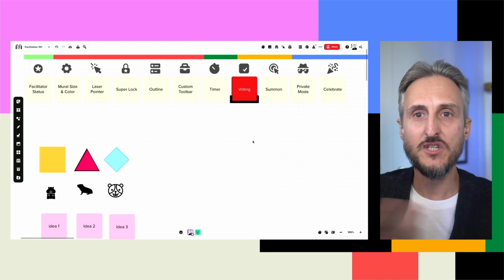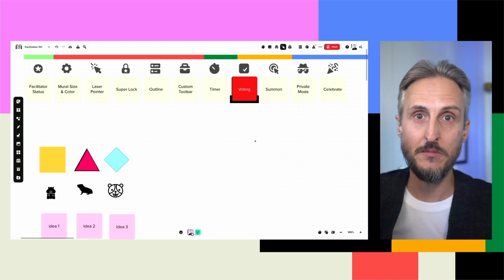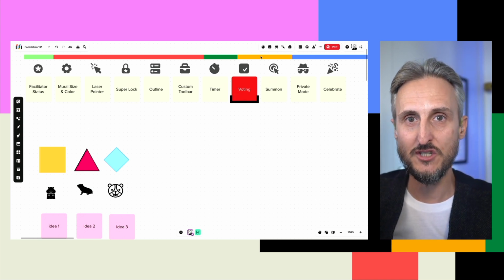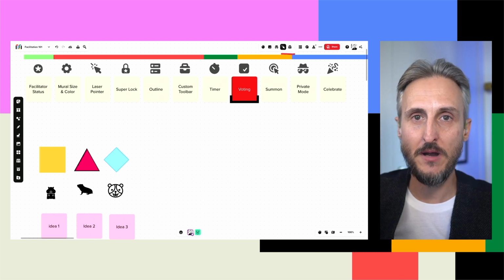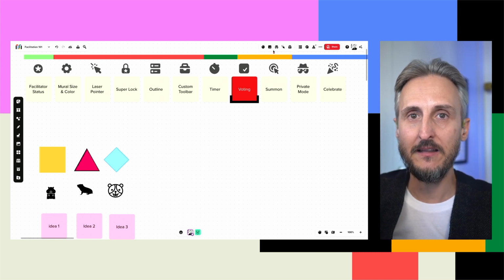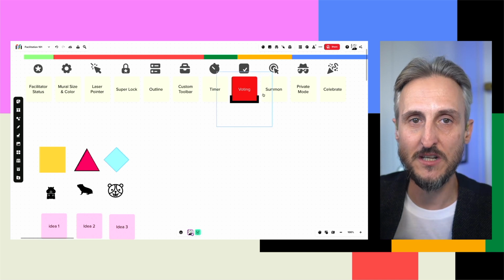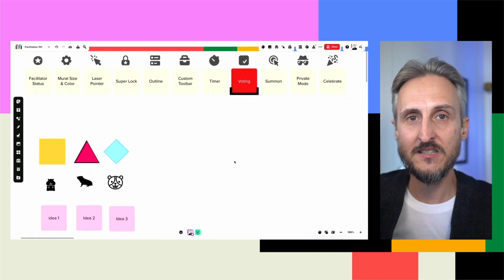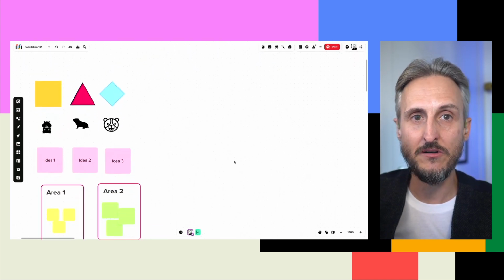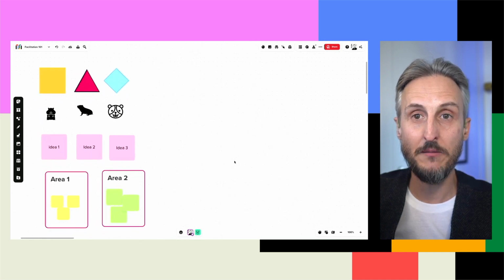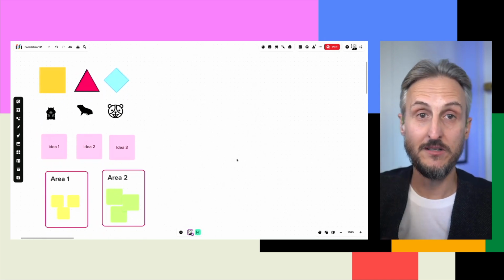So where do you find the voting element? If you go over to the top here, as usual, you see all your superpower features sitting over here, and there you have your voting functionality. Now, before I activate this, I actually created a little scenario over here that I'm going to use to demo how I set up a voting session.